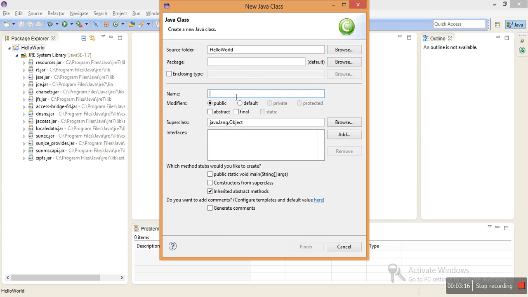For the package, you leave it blank. For the basic video, we'll leave it blank. And then the name, we can use Hello World as well. The file name is .java. The reason you're putting .java is because we're using the Java language. And for the modifiers, we'll use public for the basic one. It has to be .java. And the rest you can leave empty.